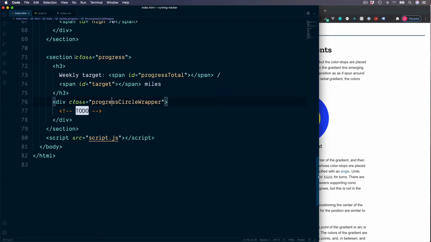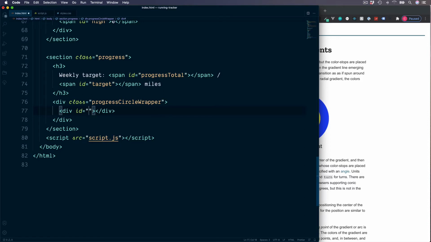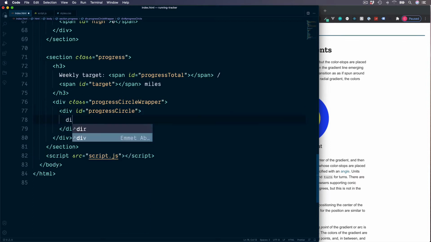So let's start over in the index.html. Earlier on, we added a wrapper for this section and then created a to-do section. So inside of here, I'm going to create two new divs. This first one is going to be the actual div for our circle. So I'm going to give this an ID of progress circle. Then nested inside, I'm going to add a second div. This will have the ID of progress center. The reason for this section will become more clear very soon.